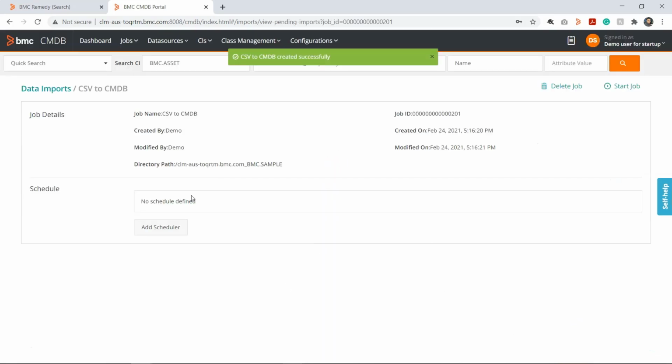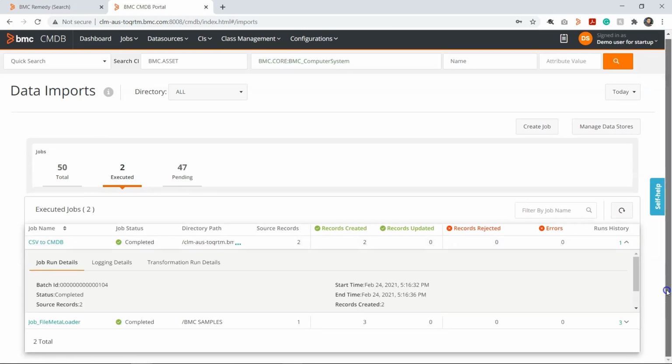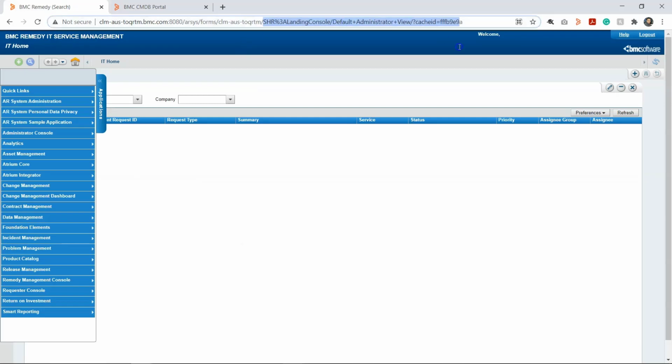That's how you can create the job. And now if you wanted to run it, you can just click on start job and job should run. You can just go back and check here, run history. So it is showing that there were 2 records, it created 2, source records were 2, so it completed successfully. If you wanted to see the data, you can just go to that form.